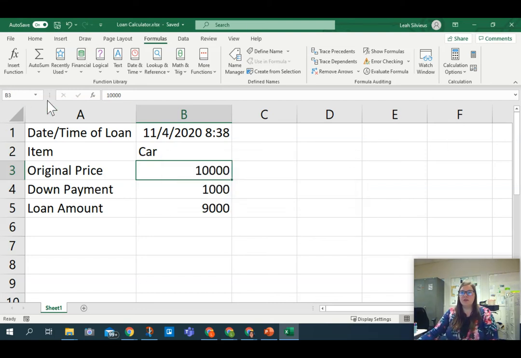You can't put spaces. So I'm going to go ahead and put original price here with no spaces and a capital P in the middle of it. Now, when I do that and I click enter on my keyboard, it now names it to be original price.